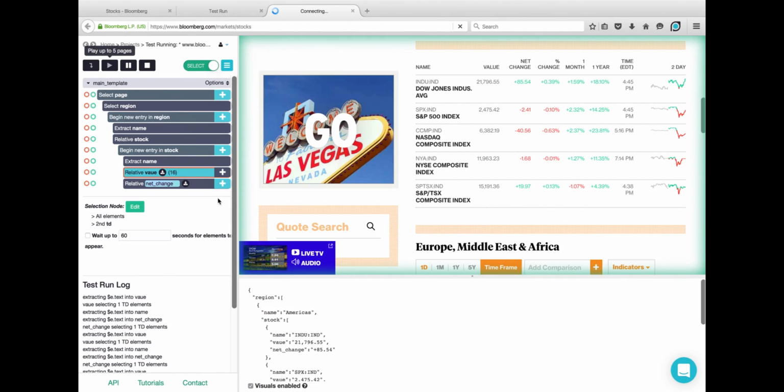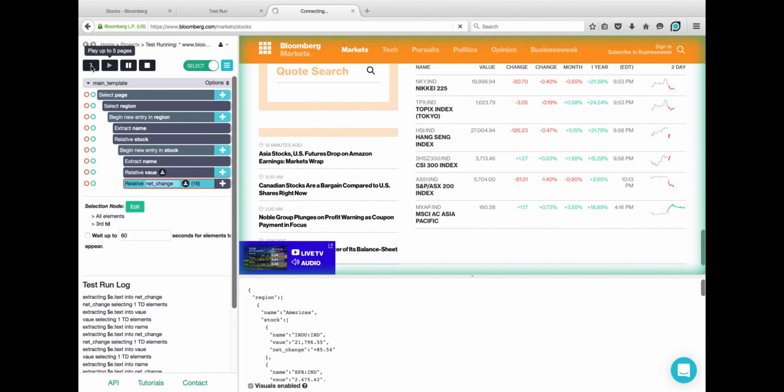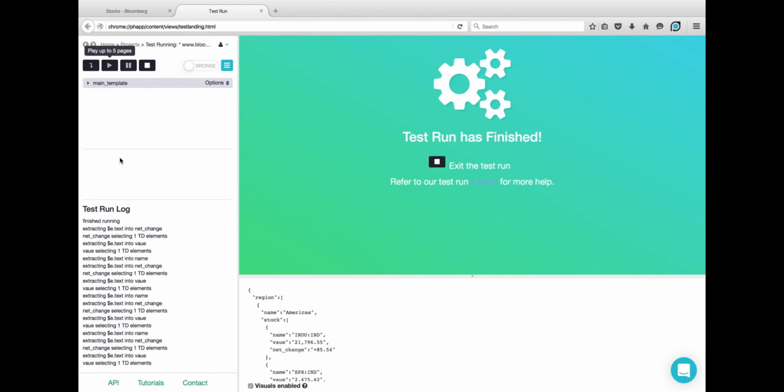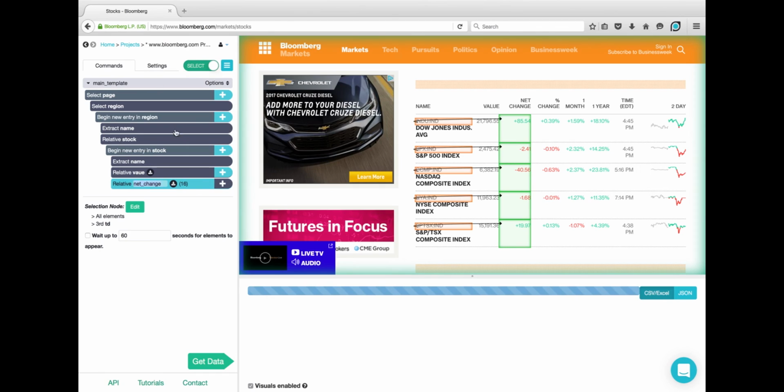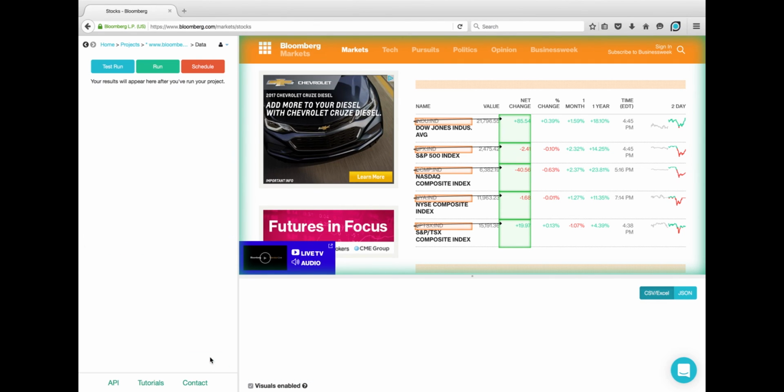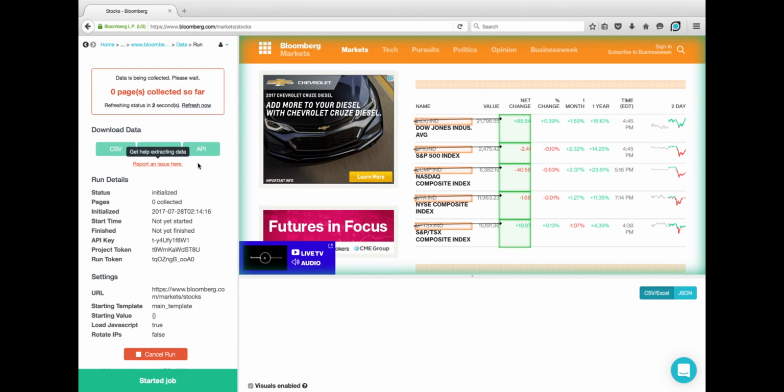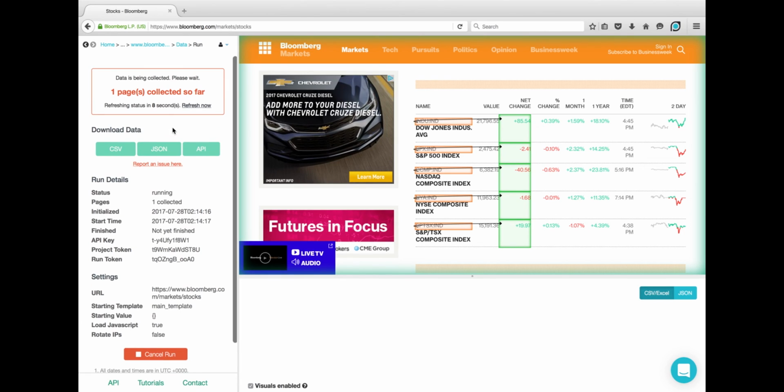Note that on this test run, you also have the option on the first hand to go step by step through the project, and this will show you that data in JSON. If you wanted to run the full project, you would simply stop running, go to Get Data, click on Run, and save and run. As it starts running, you'll see the progress, and once it's finished, you'll be able to download your data in CSV or JSON.